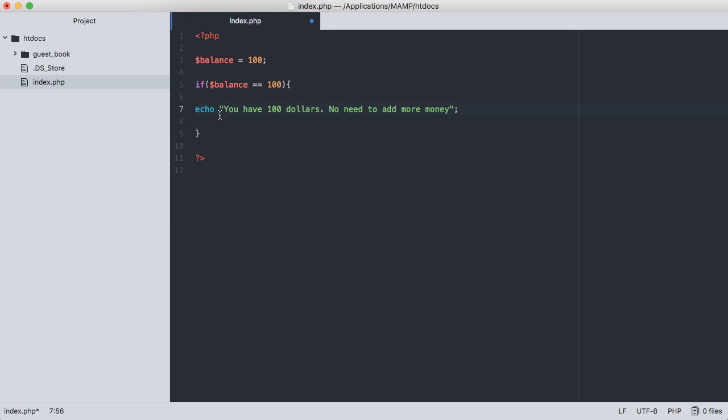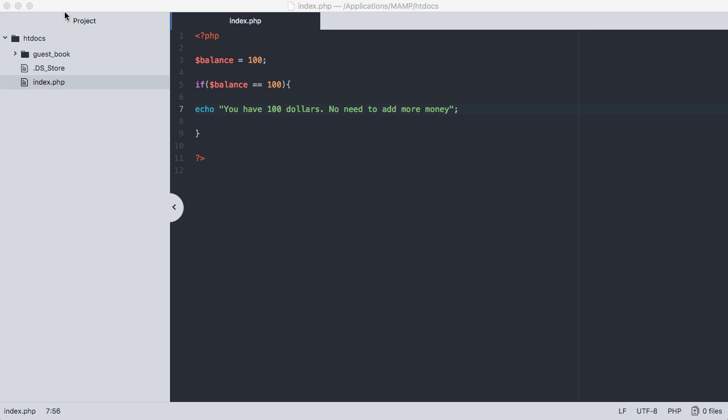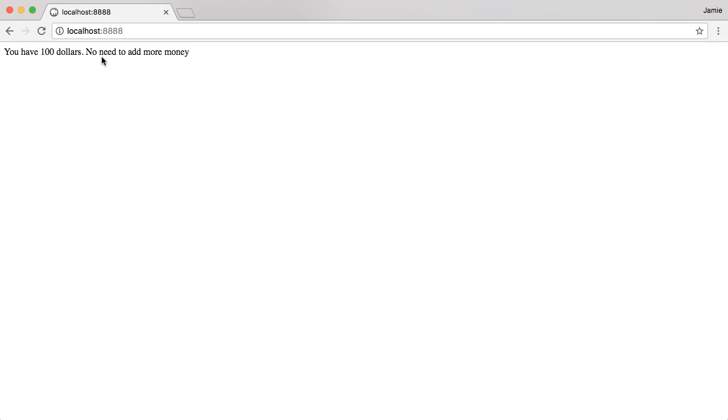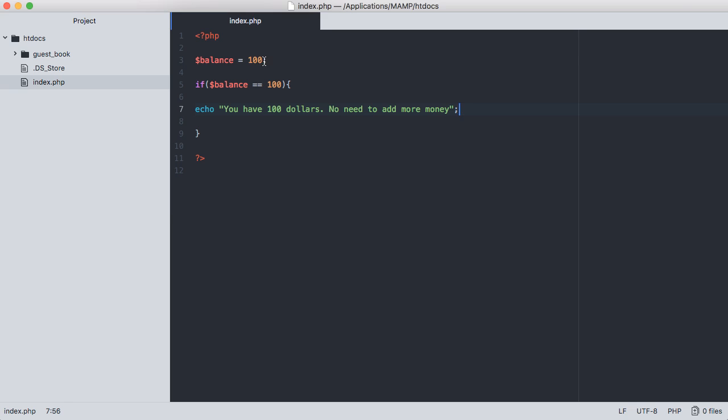And let's go ahead and actually save this code and refresh Google Chrome and see what happens. So because our balance variable up here is set to $100, we're going to receive the message saying you have $100, no need to add more money. Let's see what would happen if we were to change this to, let's say, $90.